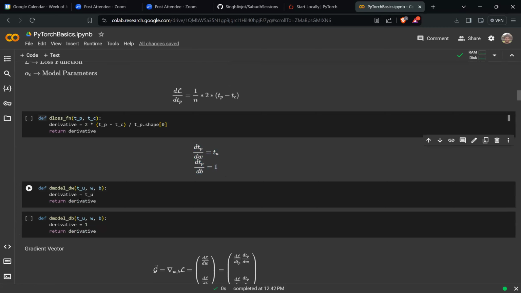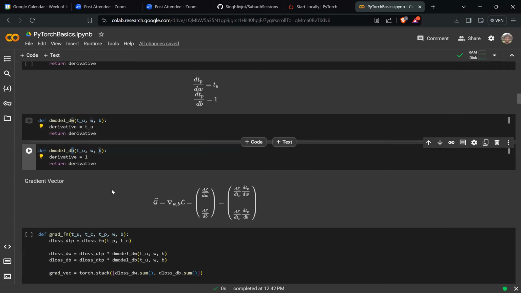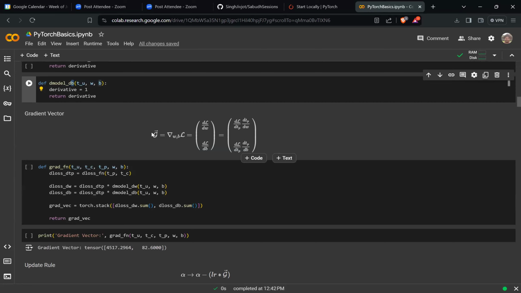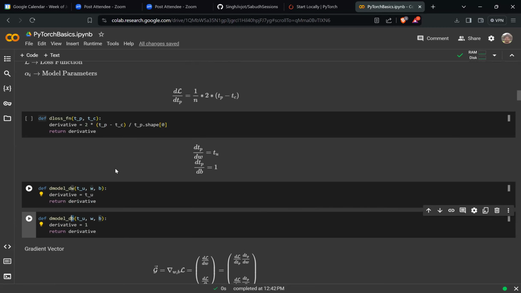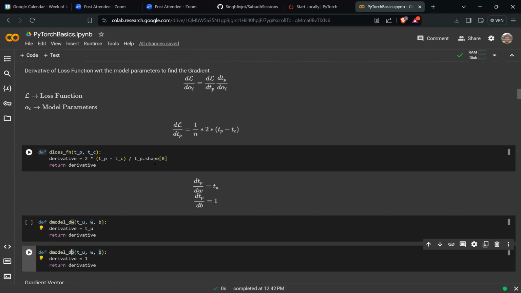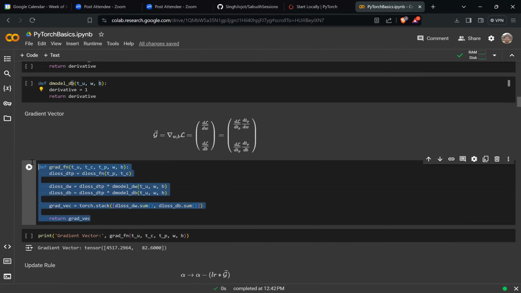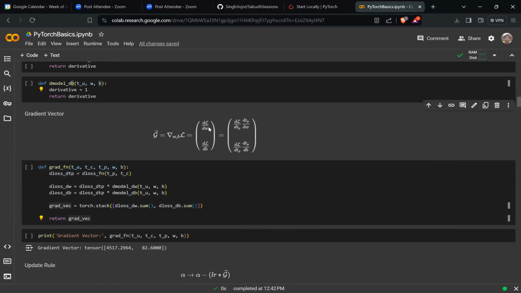And when I put these two within my function called the derivative of the model with respect to weights and the derivative of the model with respect to bias, I'll be then ready to formulate a function that gives me the gradient at once. So these individual functions that we defined in Python, we'll put them all under one function, and that would return us the gradient vector.